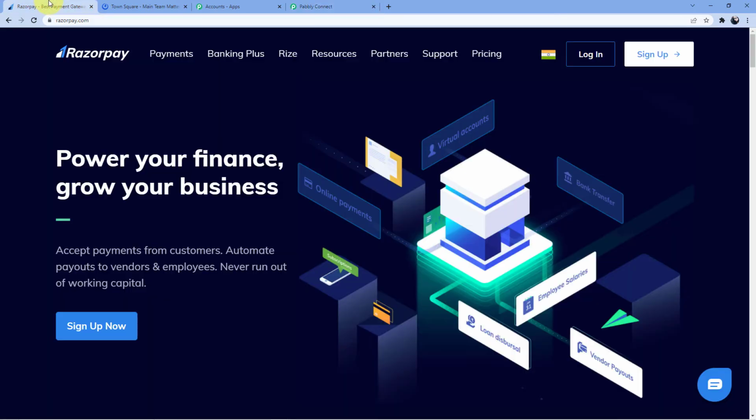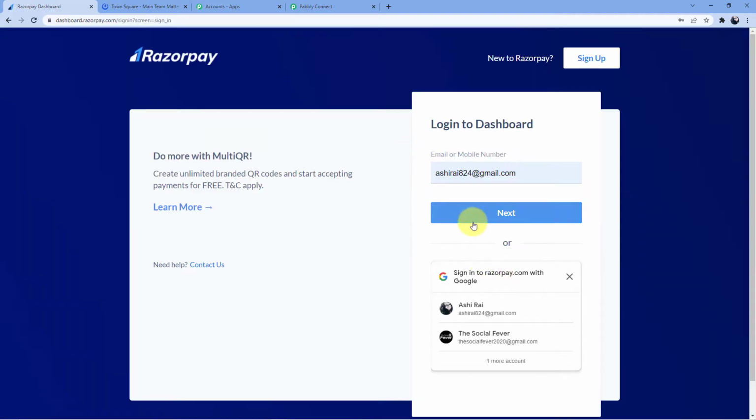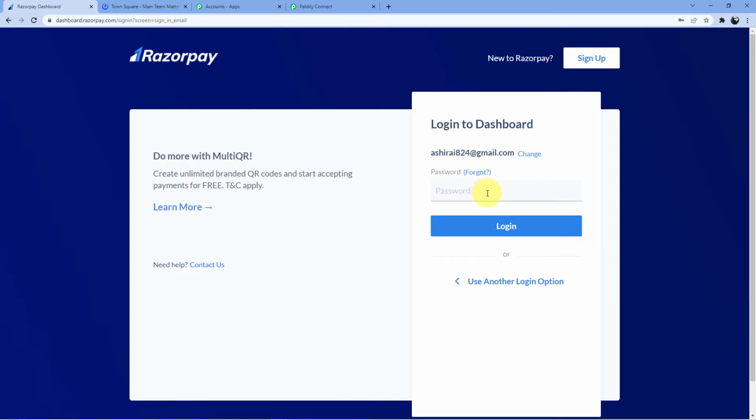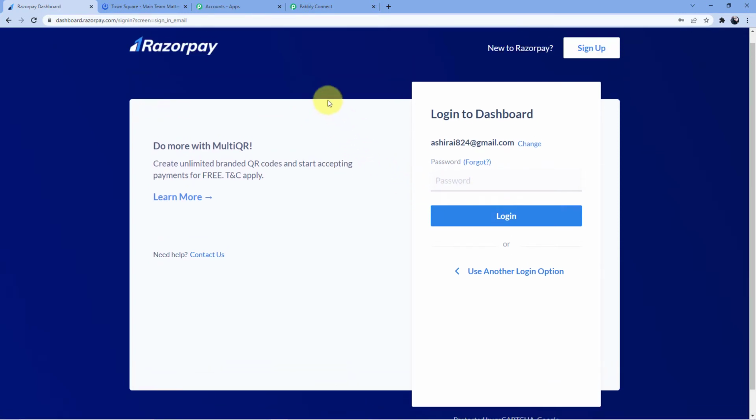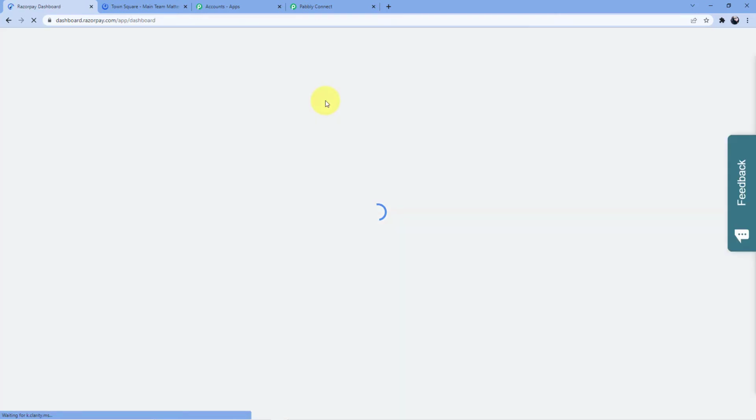So let's do this. This is our Razorpay account and I have to log in. So I have already logged in. I do not need to do that again. Oh my God, it is asking me for the password. It never did. Let me do it. Wait a minute. So as you can see, I have used my password. Now it is logging in and it is logged in.